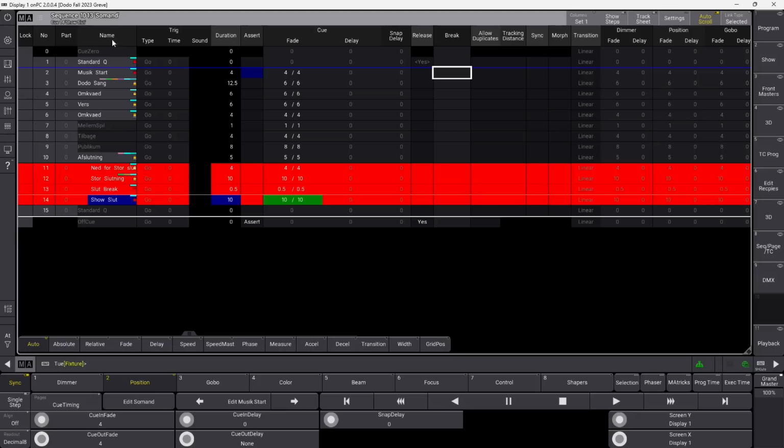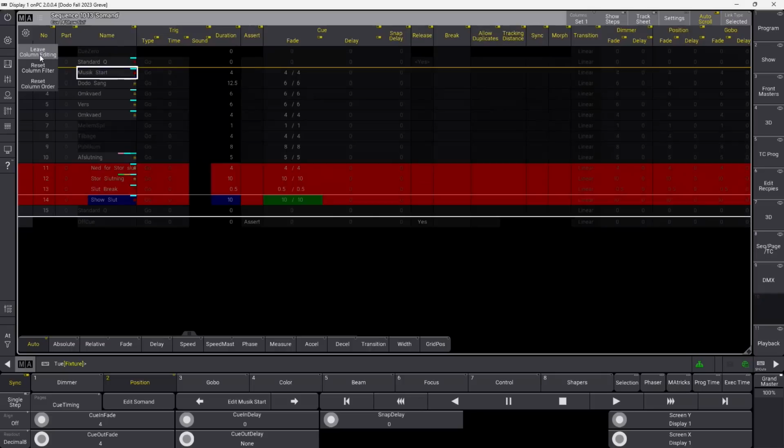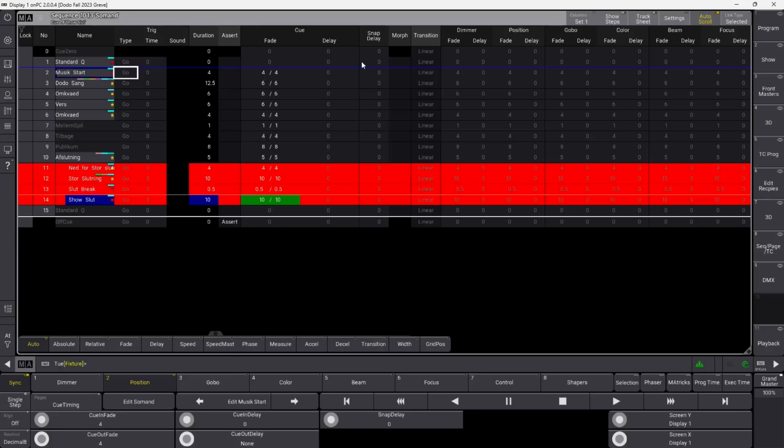You can also turn on or off columns if you don't want to use them at all. If you press with 2 fingers here, this small cog icon appears. We do that again here, and we can go into column editing. So if I go into column editing and see, okay, I never use cue parts, I can hide that. I don't use, let's say, release, break, duplicates, tracking distance, sync, and so on. I can simply hide them. And if I leave column editing, they are now gone. And as I said, you can use that in many different places.